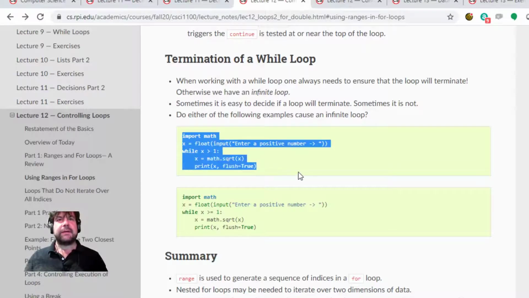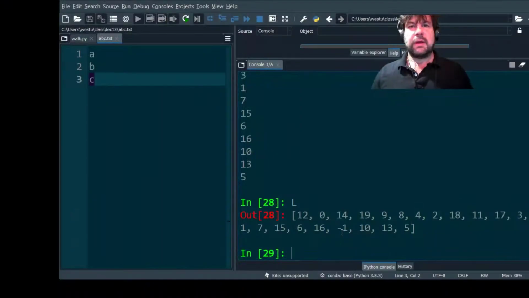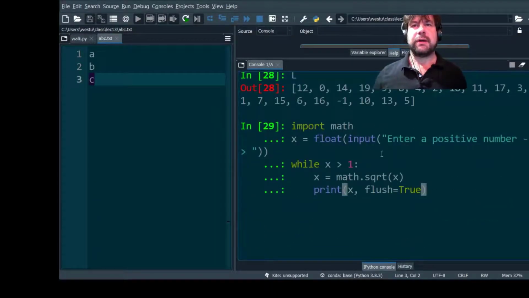And if we do that, this is going to work hopefully the way we want it to work. We come down here, we import math, we enter a number. While that number is greater than 1, we replace the number with its square root. We print it out and we flush it. The flush is just to make sure that everything comes out immediately instead of being buffered and delayed.